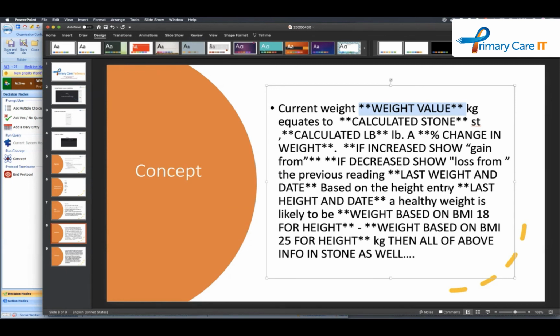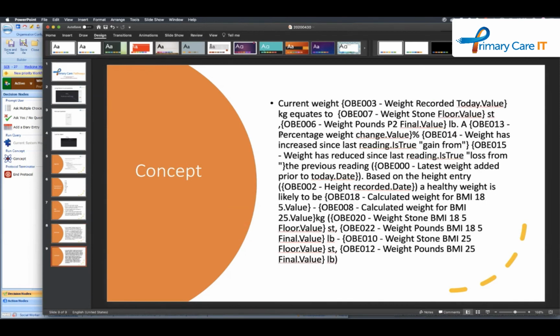Based on the height entry, which is just free text, last height and the date of the last height, and a healthy weight is likely to be, and then I'm going to put in another concept here, which is the weight based on a BMI of 18 for height, and then a weight based on a BMI of 25 for height, and then I'm going to calculate all of that in stone again. So what that looks like in concepts is that.